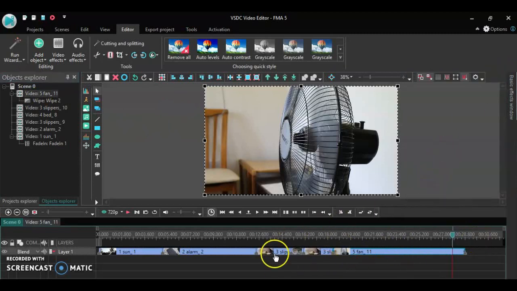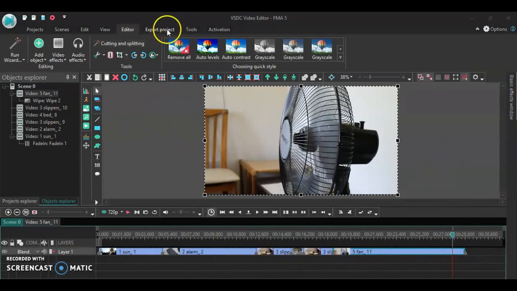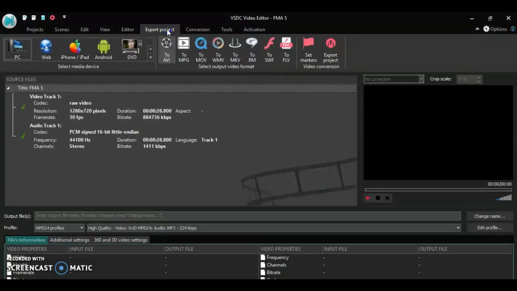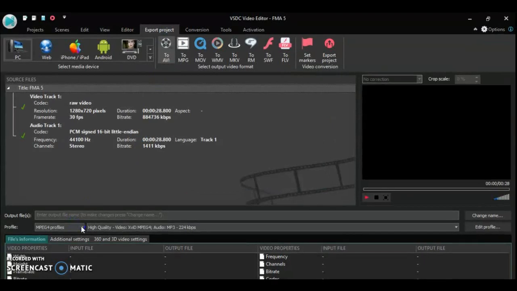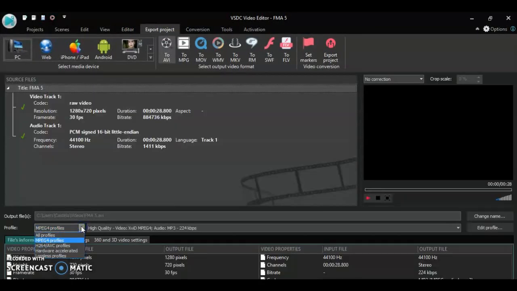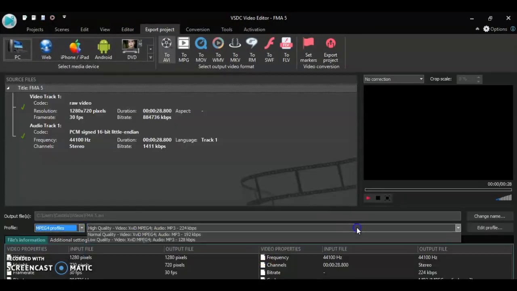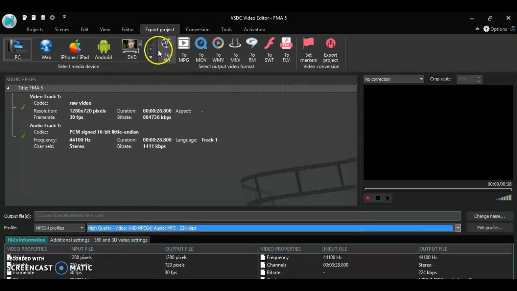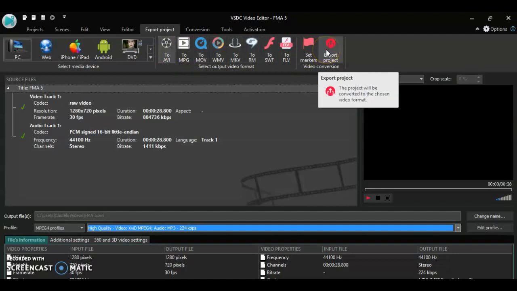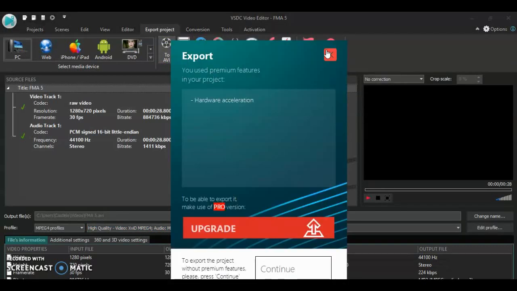Now if you're done with your project and you're all okay, we are now ready to export the project. Save the project. Under this tab, you can change the settings here, the profile. Just make sure that it is saved at high quality. I'm using this format, this type, AVI. And then just click on the export project icon.